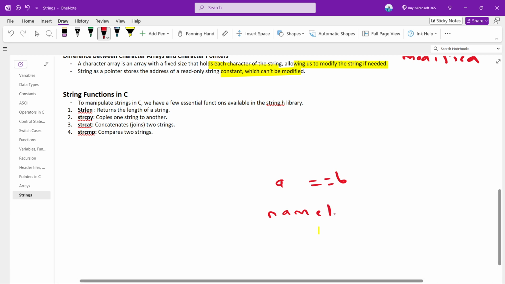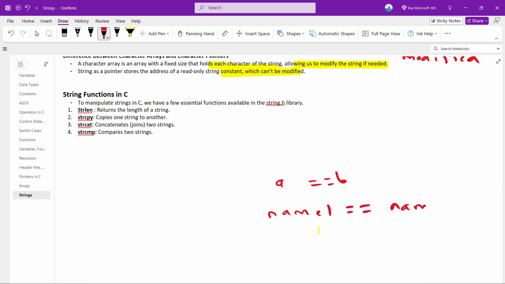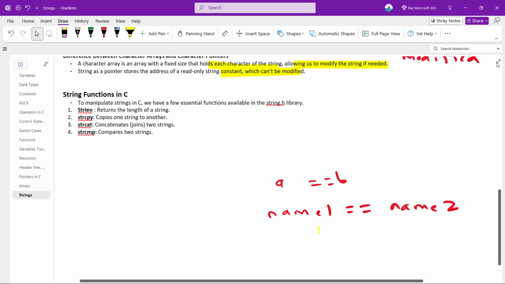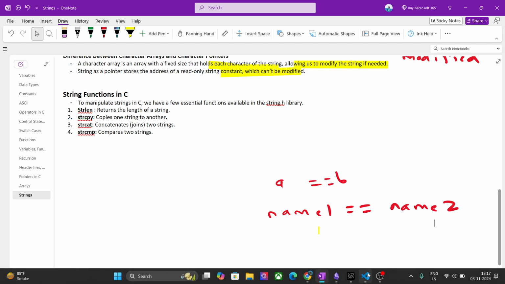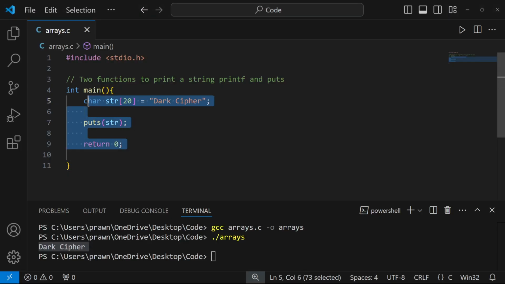I cannot say name1 and name2. This doesn't actually compare the actual content of the two strings. It just compares their addresses. So in this case, what we want to perform won't actually happen. So let's see if this is possible. Okay, let's try to write code for this.